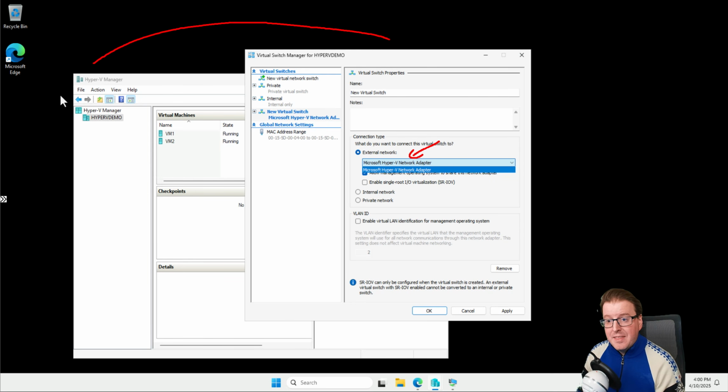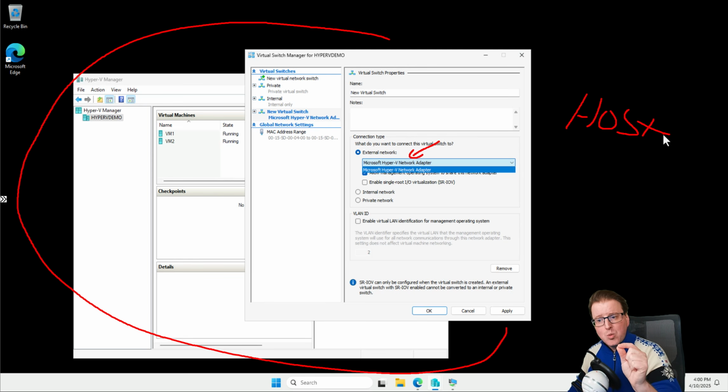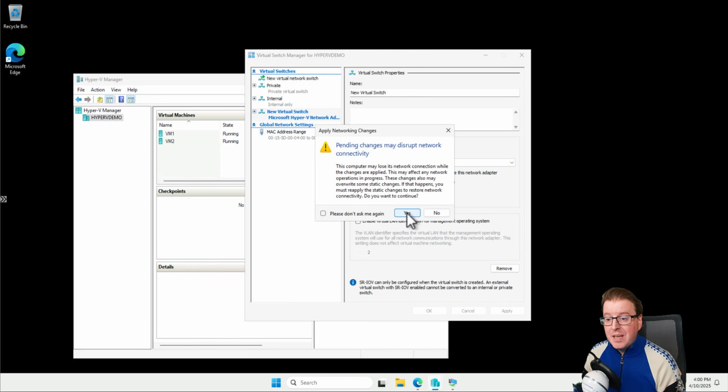But for me, this host machine is actually a machine running in Azure. So I'm technically double and triple NATing this as well. That's why I'm seeing a Microsoft Hyper-V network adapter here rather than a physical NIC, because this itself is a VM. So I'm going to just enable that here.